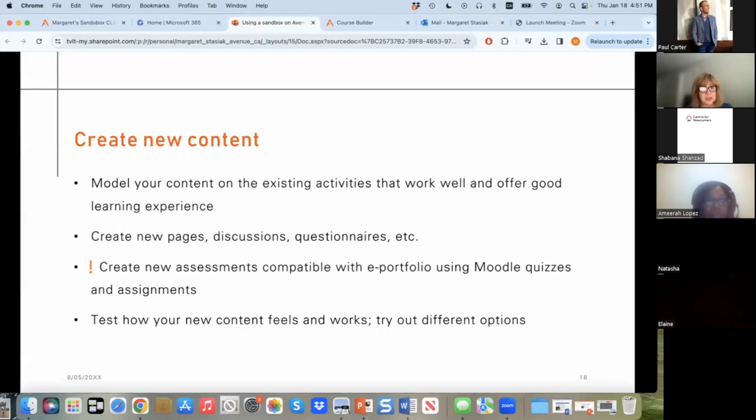And the final point here, again, when you develop new content, is test how your new content feels, whether it works correctly or not. Try out different options, especially with quizzes. There are different ways of setting up your quizzes. You may want to set all questions on one page, or you may have each question on a separate page. There are advantages and disadvantages of both setups. It depends also on the CLB level of your learners. So you really want to try it out and see what their learning experience is going to be.